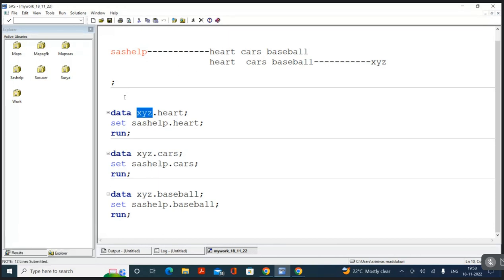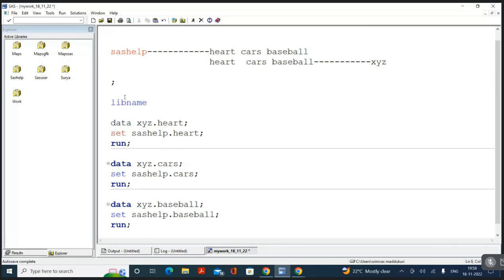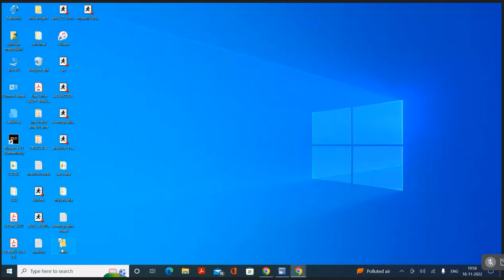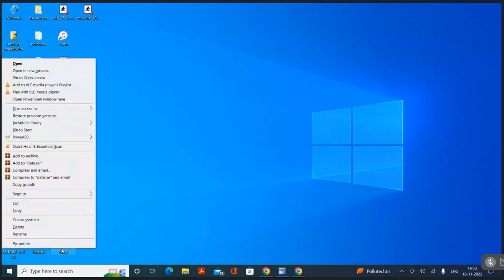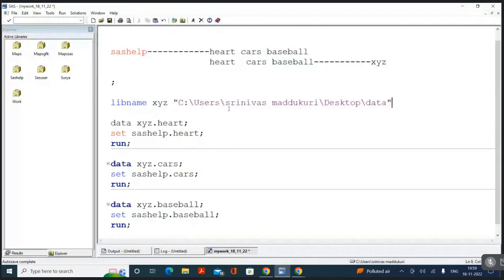If I would have created it by the programming method, how would I have created it? I would have written the lib name, then I would have written XYZ, and I would have copied the path of the folder. What is the path of the folder? Shift right click, copy as path. Now I would have it like this, isn't it?